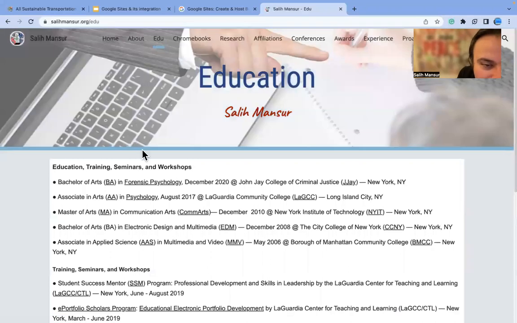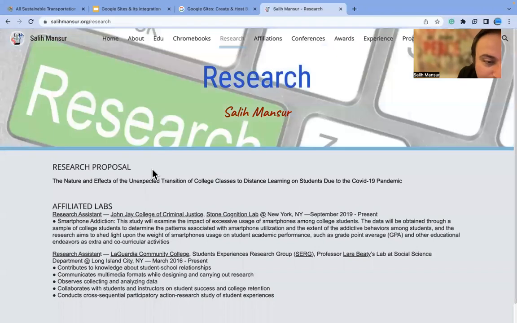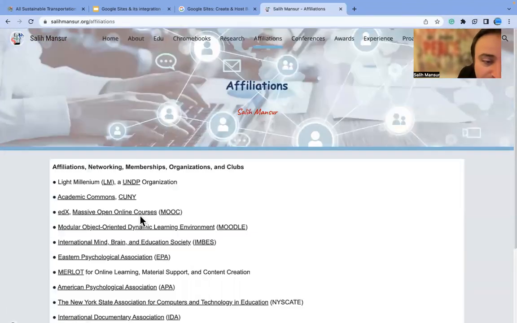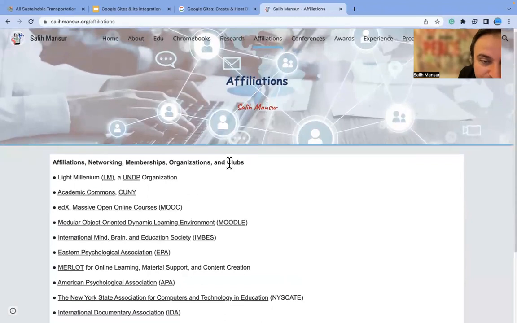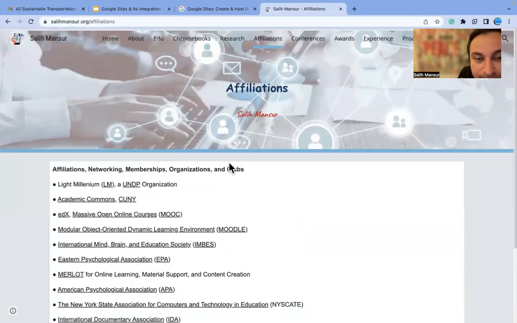So, my education background. Also, I had to put something about Chromebooks, which I really like, but it is not really part of the student portfolio. My research, I have more than that, but I just integrated the current ones. My affiliation, my memberships, networking, and other stuff.